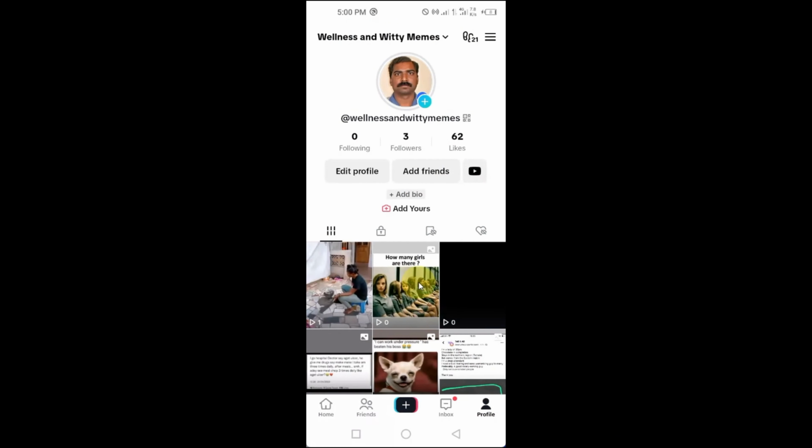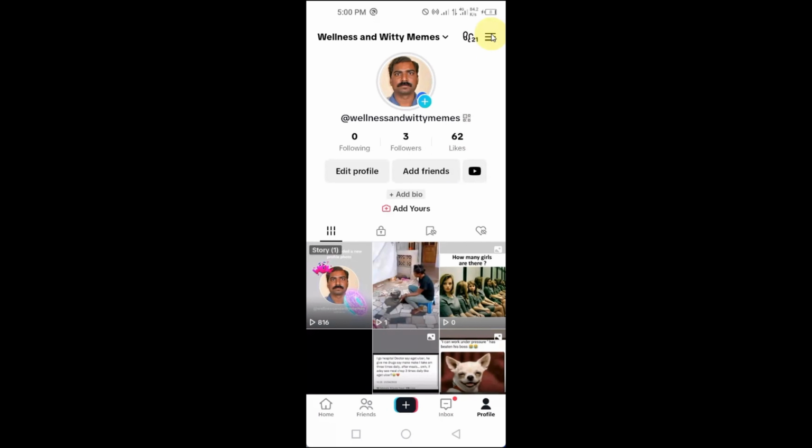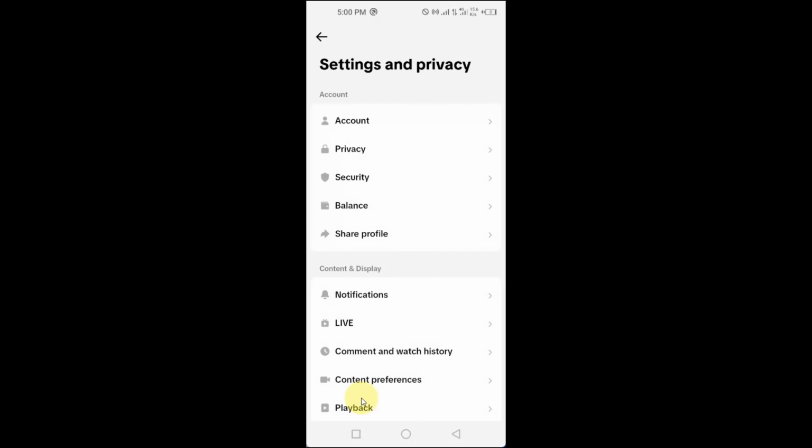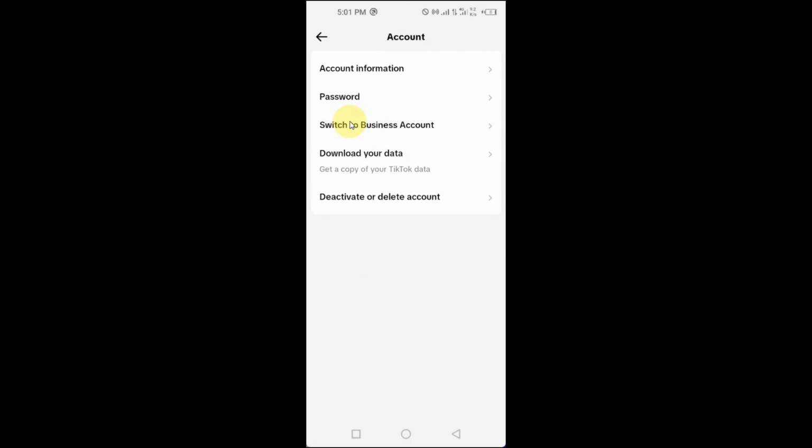In the top right corner of your profile page, you'll see a 3-line icon, Hamburger Menu. Tap on it to access additional options. From the menu that appears, tap on Settings and Privacy to proceed. On the Settings and Privacy page, tap on Account to open the account page. Within the account page, you'll find Deactivate or Delete Account. Tap on it to proceed.